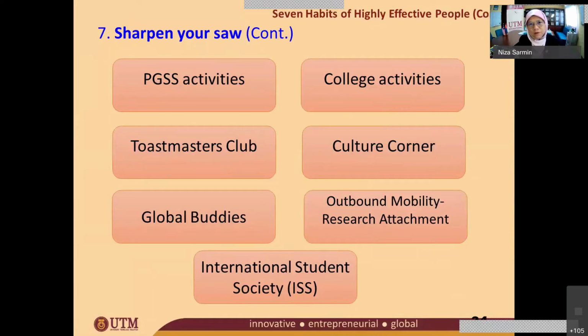You will graduate, and after that you need whatever experience that you need. So join PGSS activities, join PGSS as committee members, college activities, be some of the committee members in ITM International. You have Culture Corner, hopefully we begin again next year. There's the mobility, you can go for research attachment, like the Facebook, the student mobility program. For research students, they also have now, they are starting to give scholarships and others.